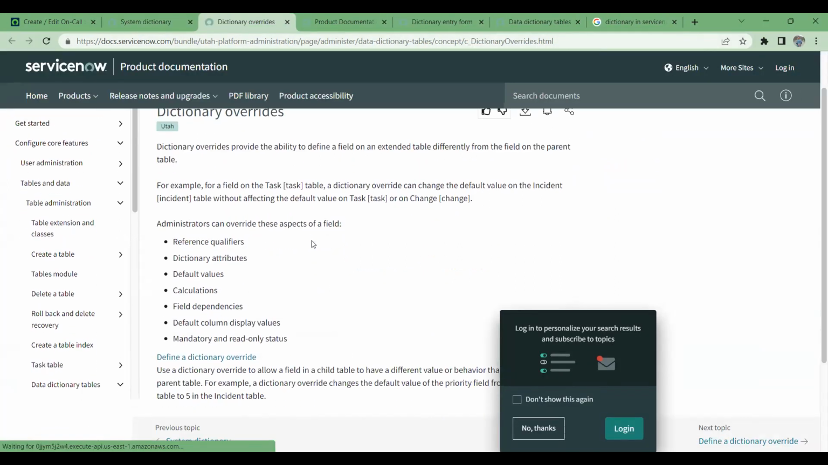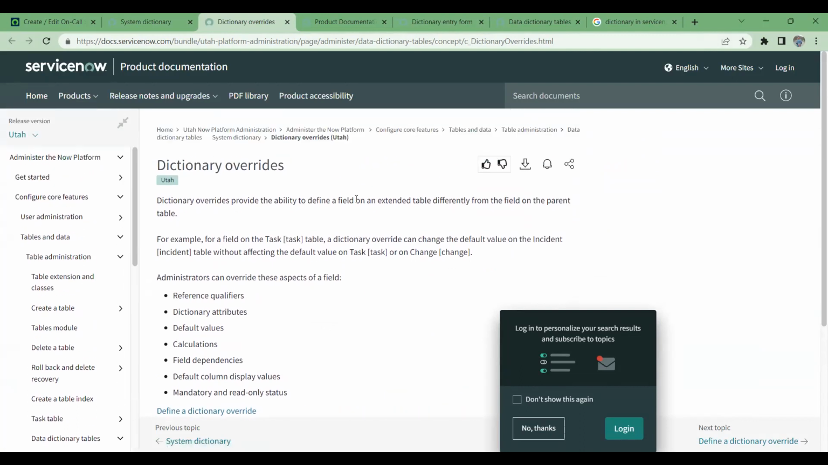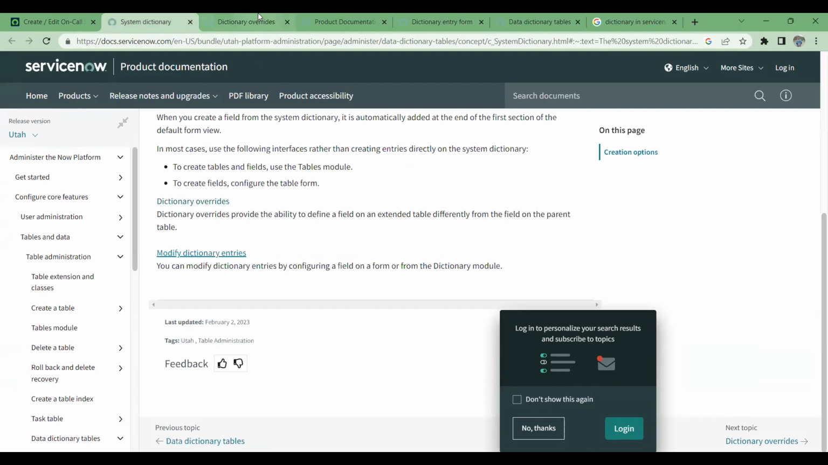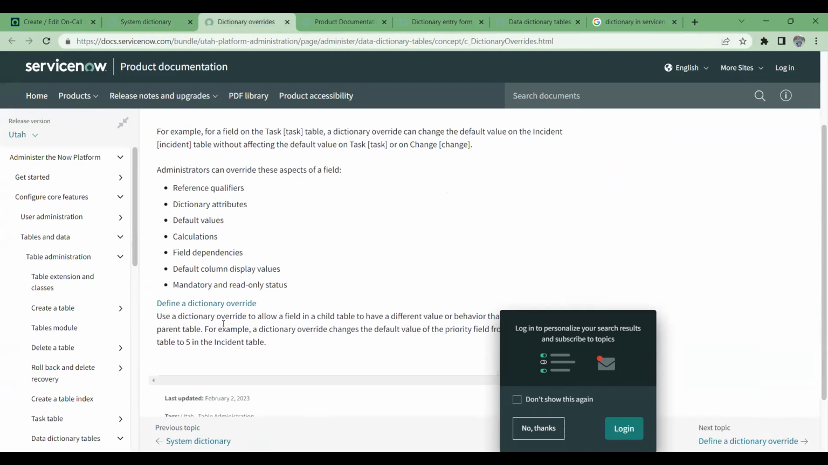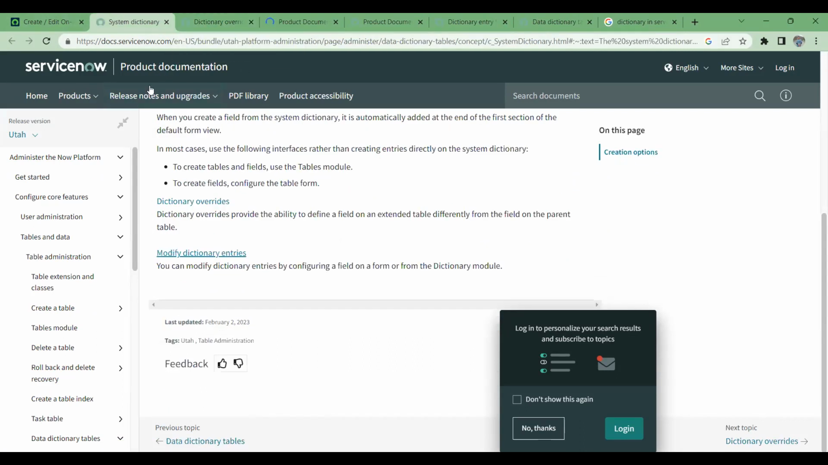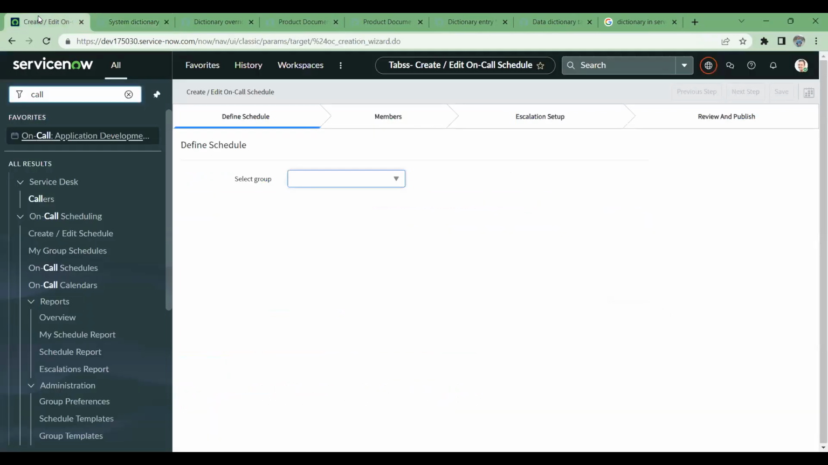So when a record is created, every record has a dictionary. Dictionary means the whole structure of that particular record or a particular column. So we were seeing this.